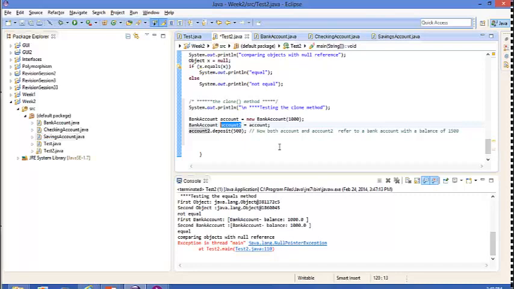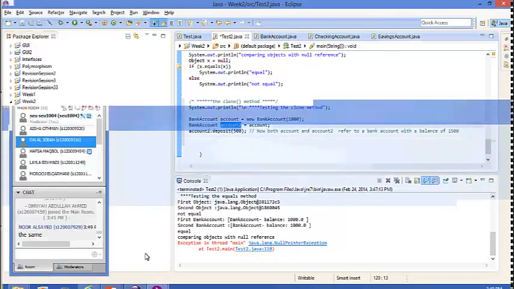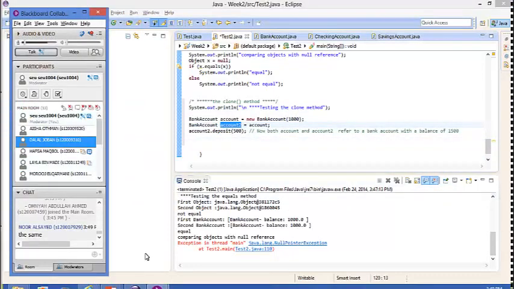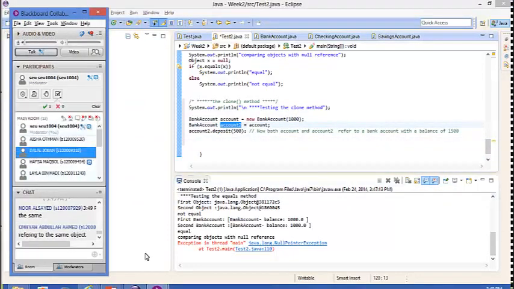Okay, again, is account2 referring to a new object in the memory? I need an answer here. Is account2 referring to a new object in the memory? Yes. Omnia says referring to the same, Noor says referring to the same, Muruj is saying yes. Okay.